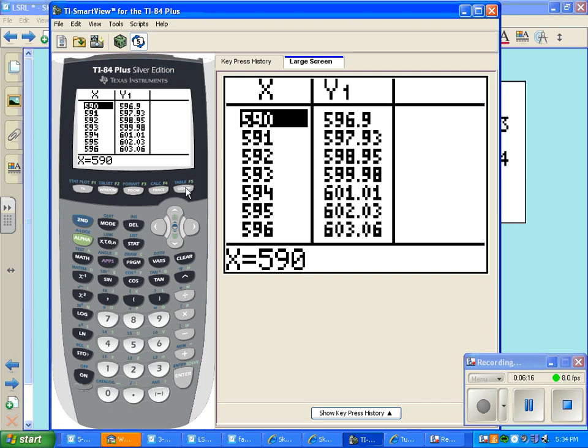So this is how you get a regression line, given two sets of data, and use your regression line to make predictions.